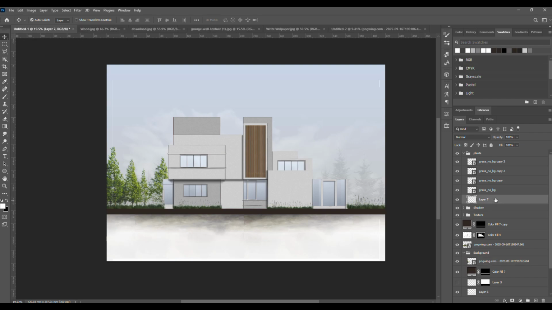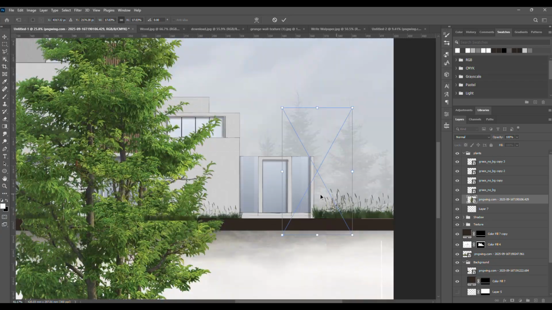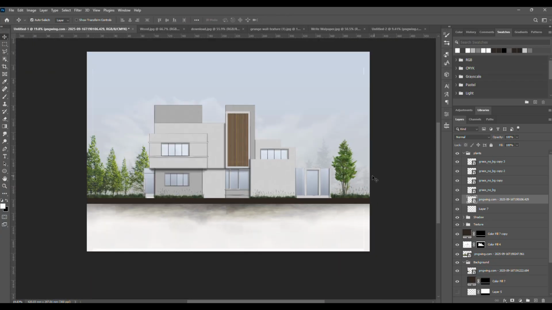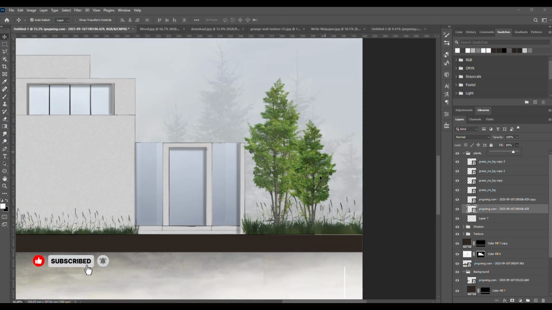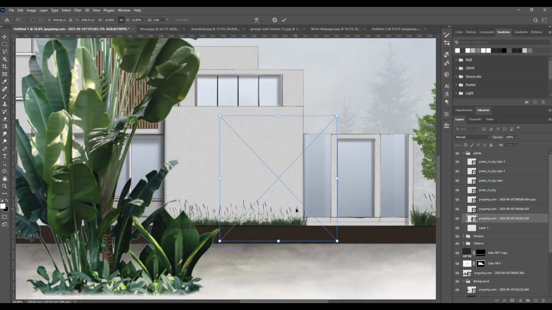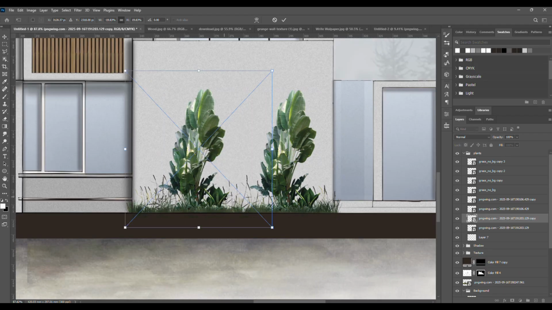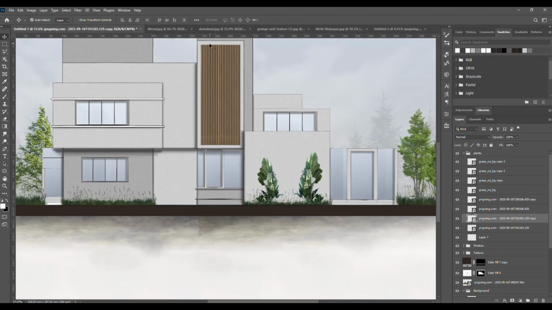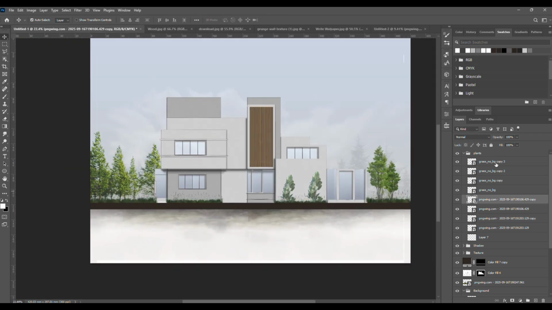Finally, I'll add one last tree for variety. I'll play with the scale and opacity until it feels natural. I felt like the middle of the scene needed a little more greenery, so I dropped in a banana tree. But honestly, it kind of looked like a butterfly, so I just stuck with one instead of repeating it. Sometimes, less is more. And just like that, the scene already feels way more alive and dynamic.